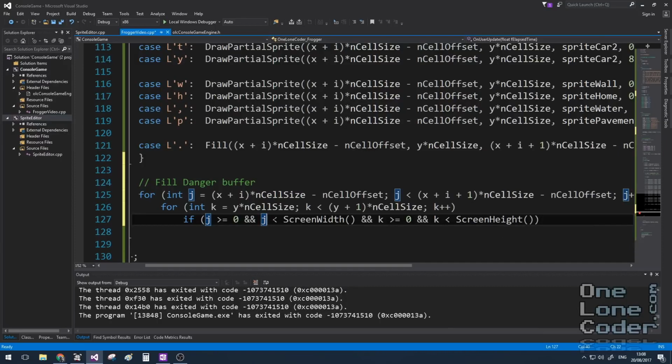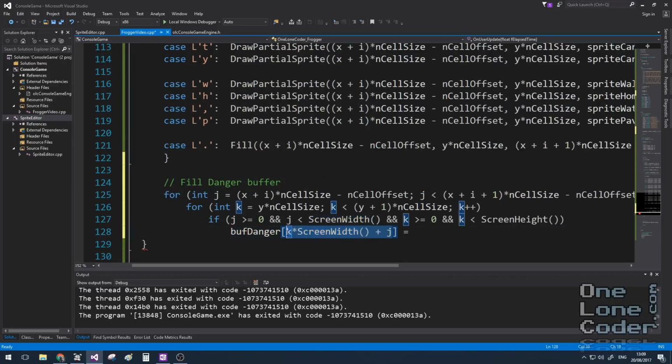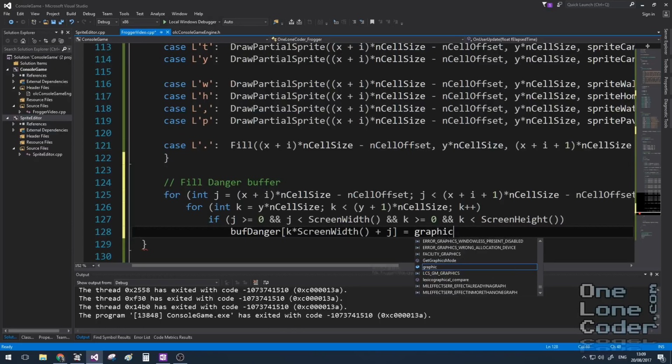We need to do that manually here, so I'm just checking that the j and k coordinates are within the boundaries of our danger buffer. And if they are, then we need to decide, is the current cell actually dangerous or not? So using my screen space coordinates j and k, I can calculate where in my danger buffer I am. And so I just need to decide if there's actually danger there. And we have the graphic variable that we used earlier to decide which sprite to draw. And simply put, some sprites are safe and some are not.